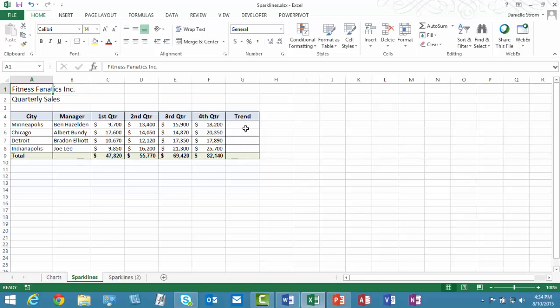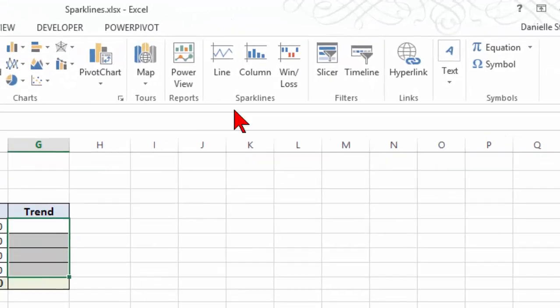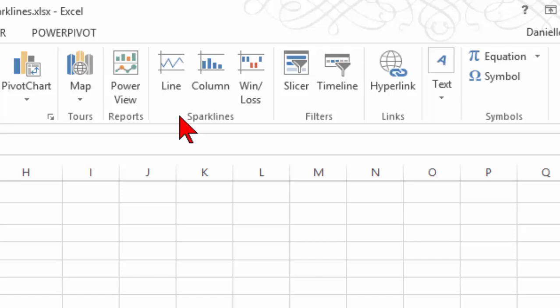This time I'll be putting the Sparklines, which really are just mini charts, in this trend column, and that's where they'll be. So the first step is to select the cells into which you want the Sparklines to go. So I'm going to select G5 through G8. I'll come up to the Insert tab, and there is a Sparklines group. This looks pretty much the same in Excel 2010 or 2013. It is 2013 I'm using.